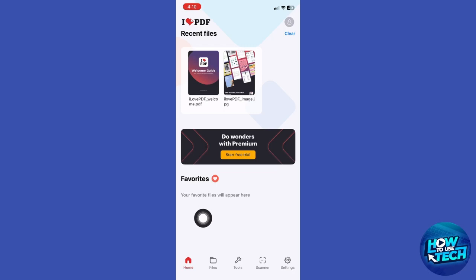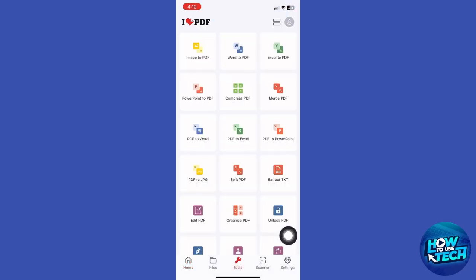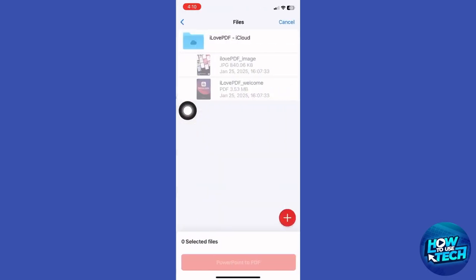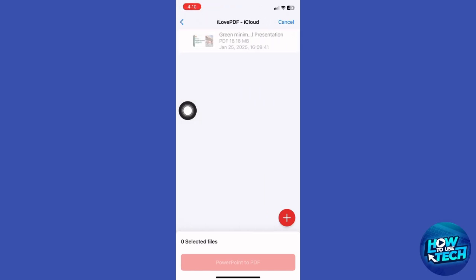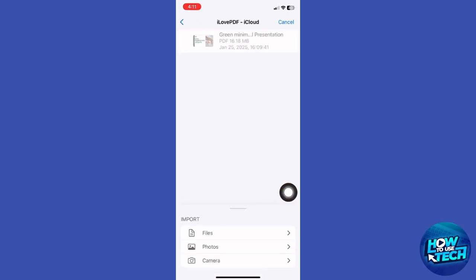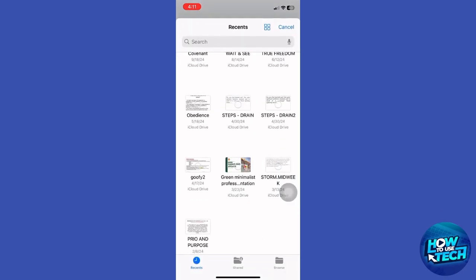If you don't see it immediately, it should be listed under All Tools, or you can simply use the search feature. Tap on the Select PowerPoint button to upload your file. You can choose the file from your photos, iCloud Drive, or any other cloud storage you have linked to your iPhone, Google Drive, Dropbox, etc.